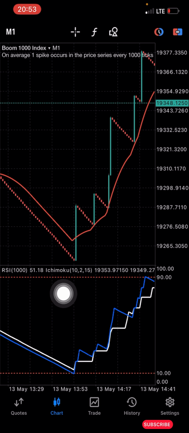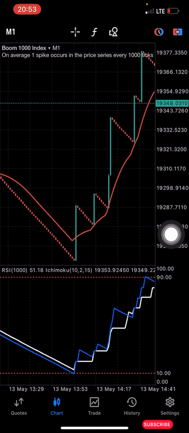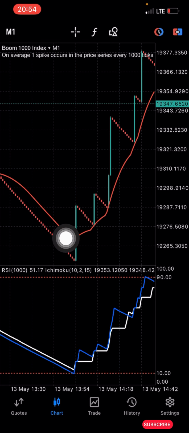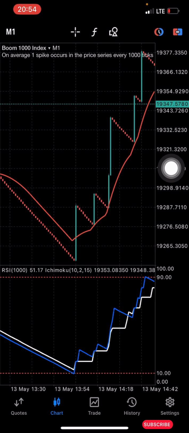Now back to this particular strategy right here. How does this strategy work? There are a few conditions you just need to know, and this is a spike catching strategy. We don't use this to trade against the trend or against the spike. We don't use this strategy to catch the small tick, but we use it to catch the spike itself.